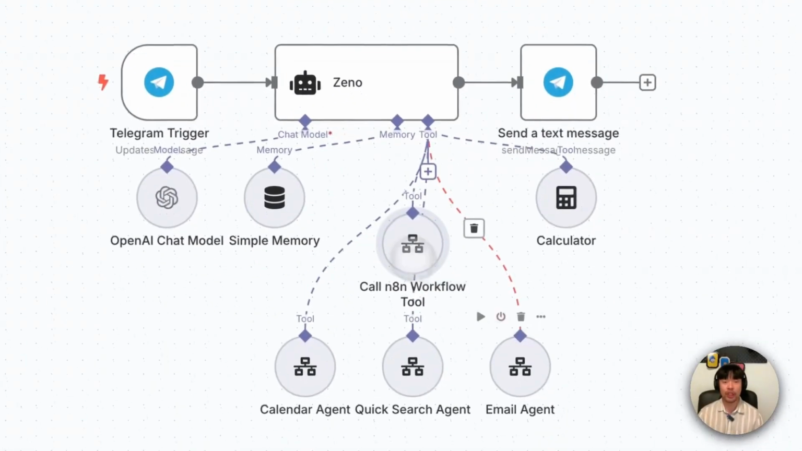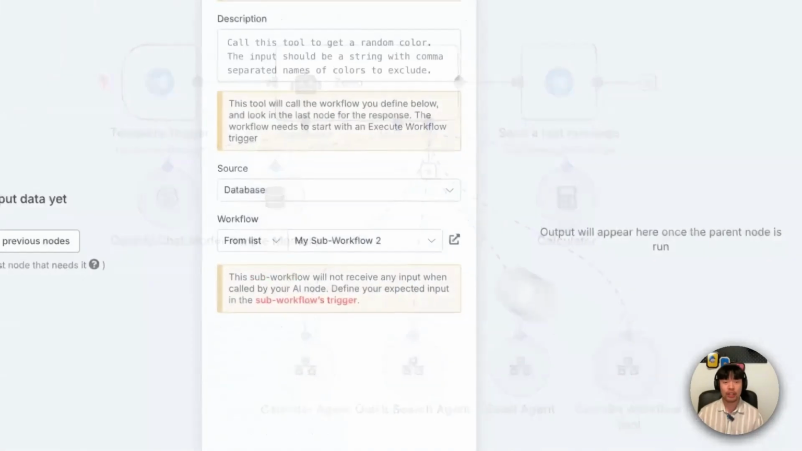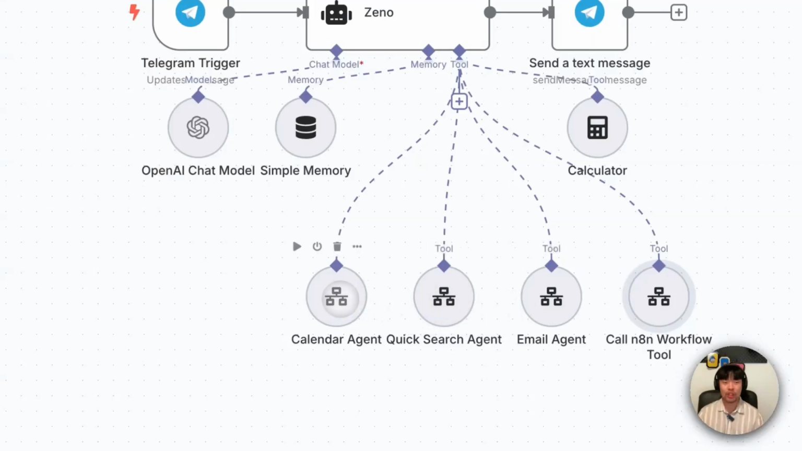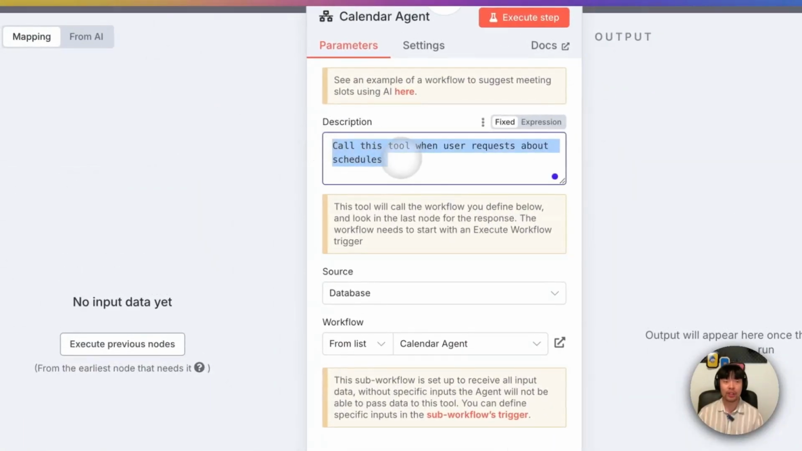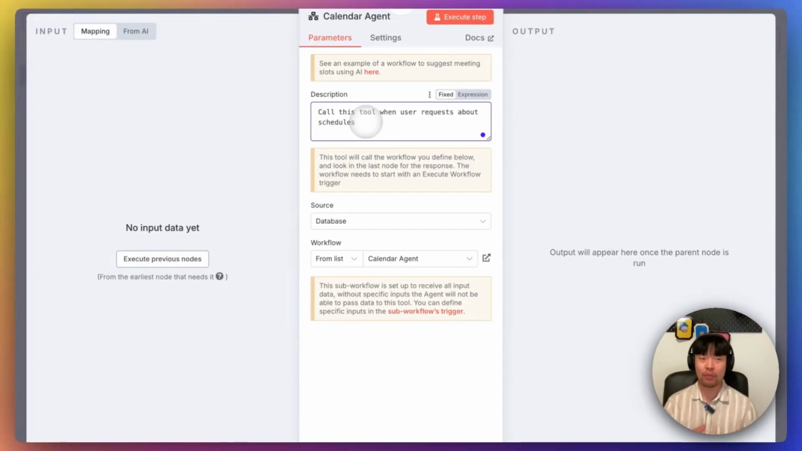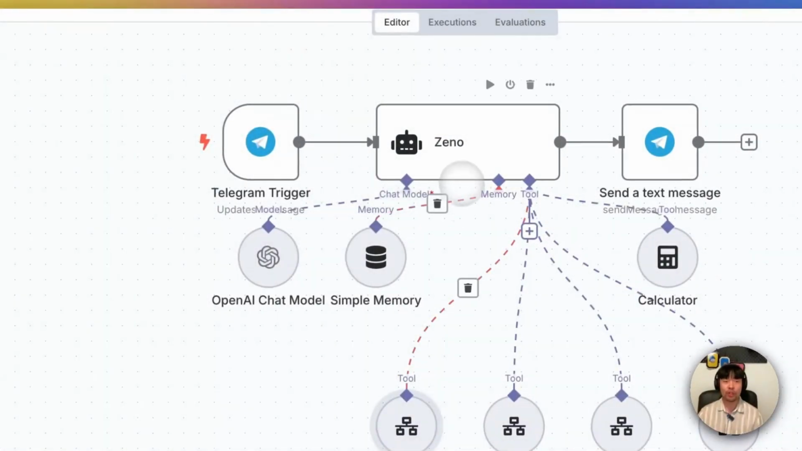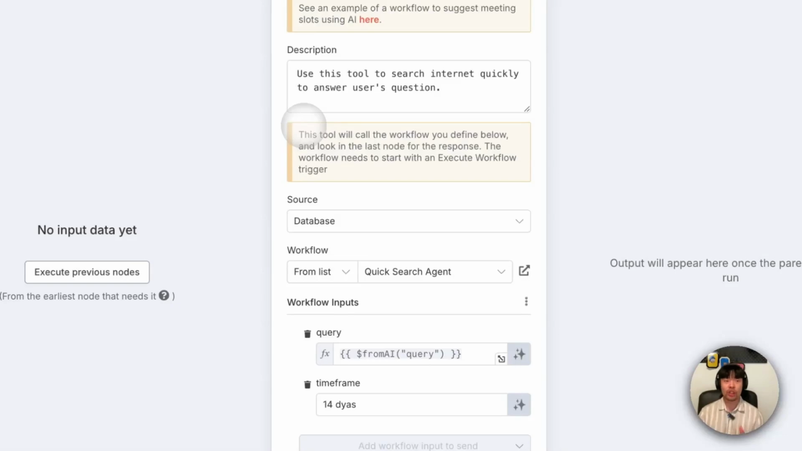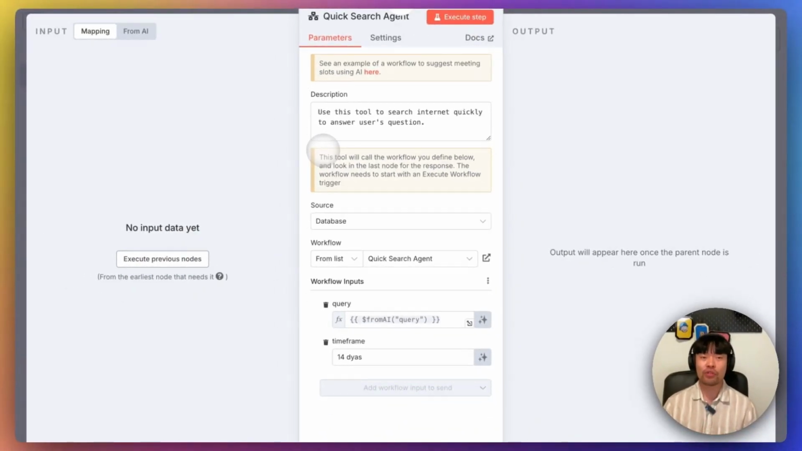successfully connect here later. And if I show you how I set up each agent, I specifically call this tool when the user requests something about schedules. Whenever they talk about calendar, schedule, create events or something, our Zeno will route to the calendar agent. What about the quick research? Whenever they ask about search, interact quickly to answer the user's question.